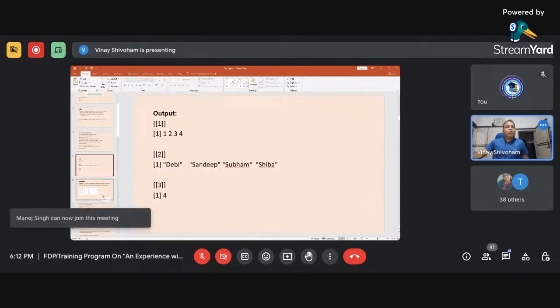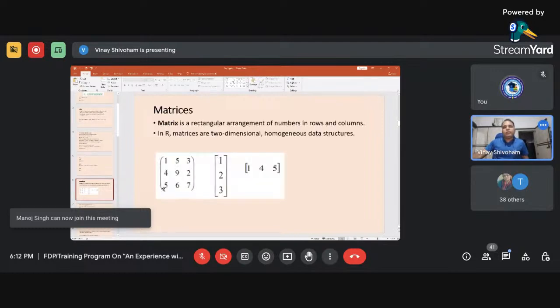So now we come to another topic, which is matrices. And what is a matrix? You all know that a matrix is a rectangular arrangement of numbers in rows and columns. Here in R, matrices are two-dimensional homogeneous data structures. When vectors are combined, they form a matrix. Vectors may be made up of simple types of elements, numerics, fractions, or characters, but all of the same type. Remember this.